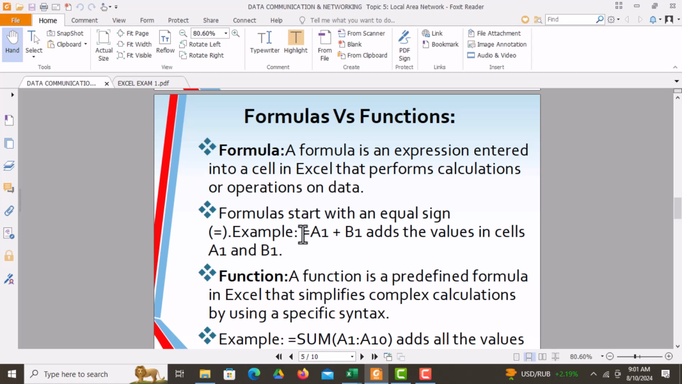The reason we don't reference the specific values in the cells is that we want to make it easier when we are auto-filling this data downwards. If we reference the specific values, we'll have a difficulty because the answer will be the same across all the cells. So a formula is an expression that is entered into a cell in Excel that will perform calculations or operations on data. And I've said that in most cases it is user defined.